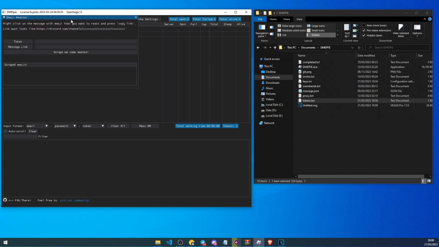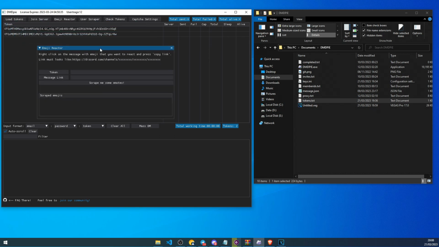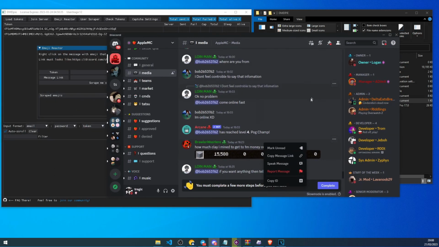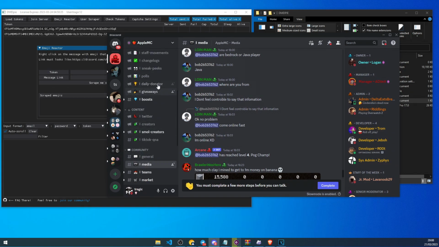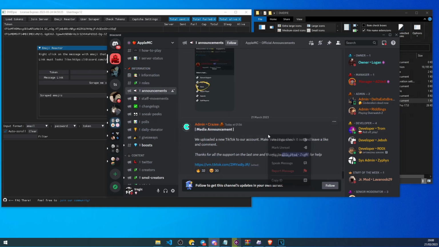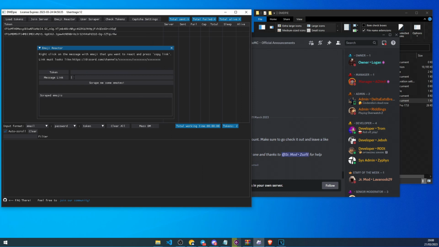Next up, we've got the emoji reactor. This is used when you want all of your tokens to react to a message with a certain emoji. So here you need to put in a token that can see the message and then also the message link that you want to be reacting to. You can get the message link by right-clicking on the message in the Discord server and selecting copy message link.